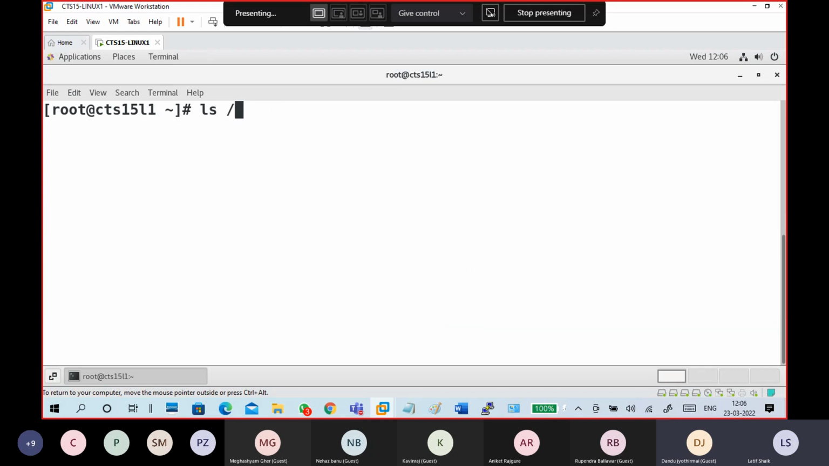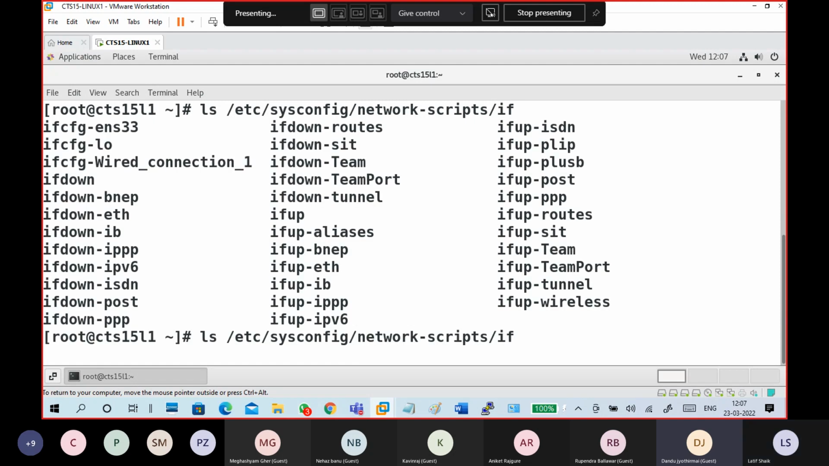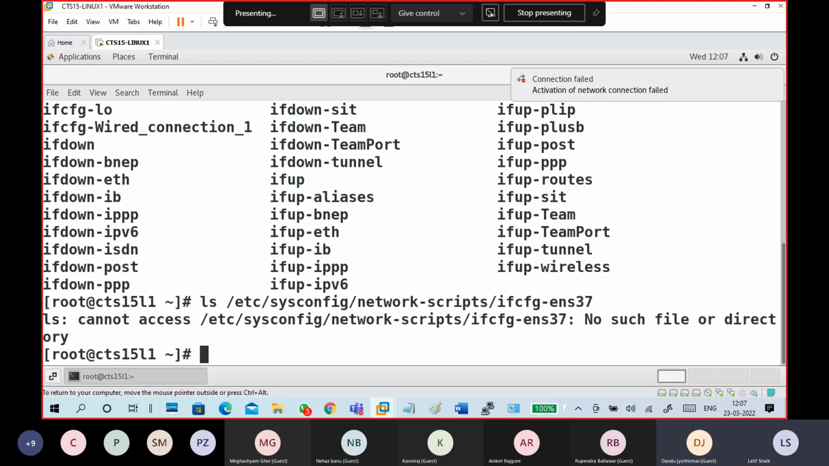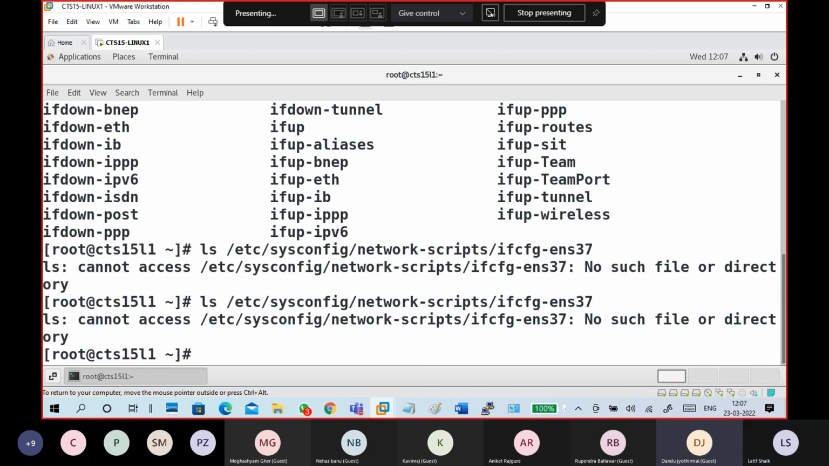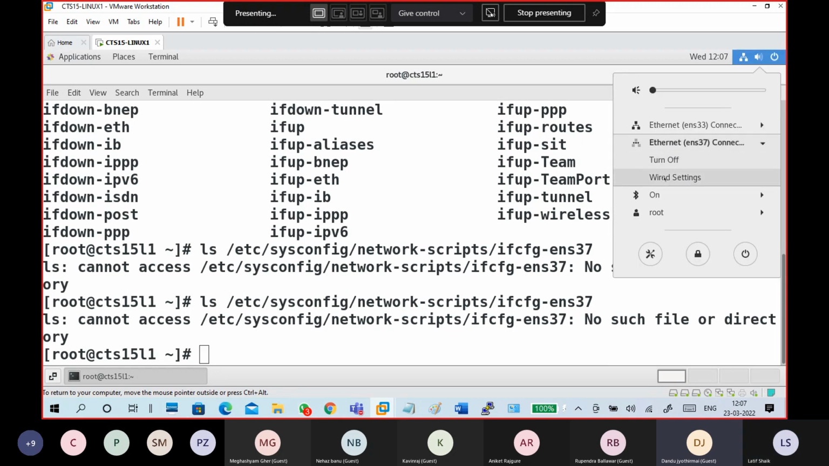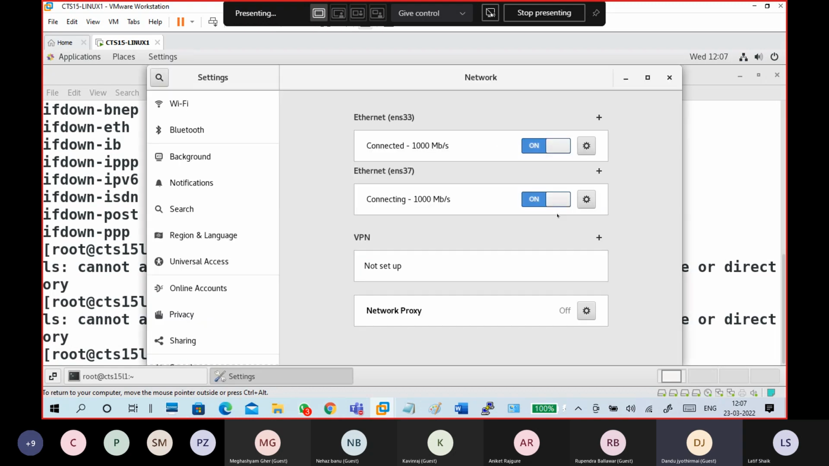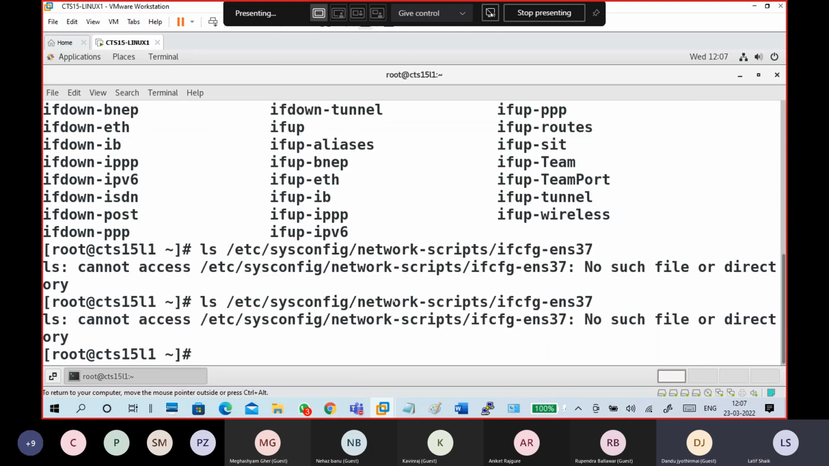So here it is, ls /etc. What is /etc? All configuration. sysconfig, network-scripts. Here it is, ifcfg-ens37. Okay. Why is it not there? Only 33 is there, 37 is not in network-scripts. No such file or directory. How? It is still showing connecting, but it will be there. Showing 33 only.